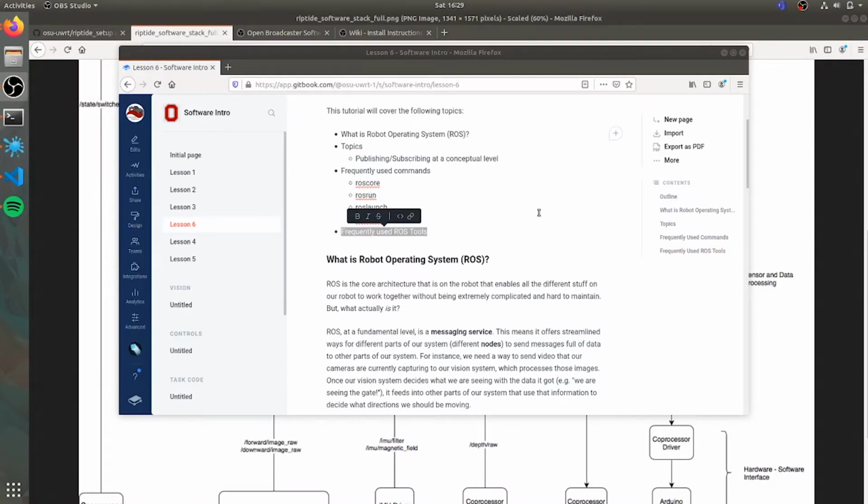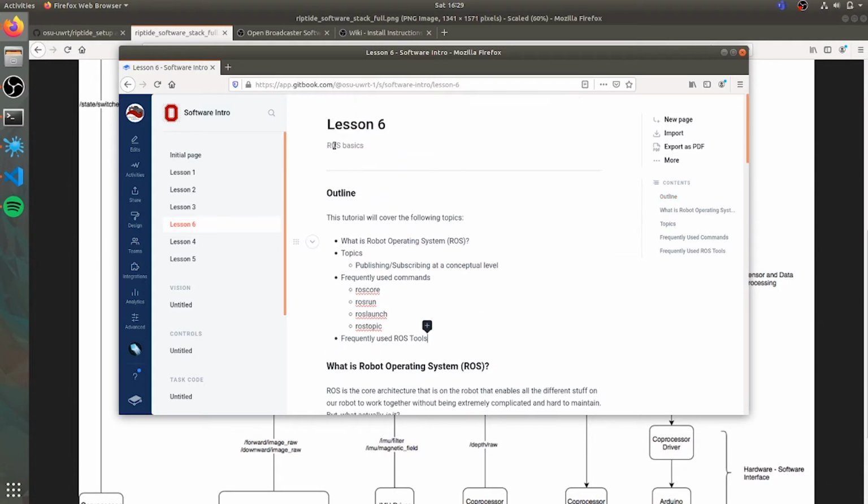Hey, my name's Annan. I'm the software lead for this upcoming year, and I'm here to talk to you a little bit about what robot operating system is, how we use robot operating system, or ROS as we call it, to share a bunch of data around all the different parts of our robot, talk about some commands that we use a lot to interface with ROS, and talk about a few tools that we regularly use as part of the ROS framework.